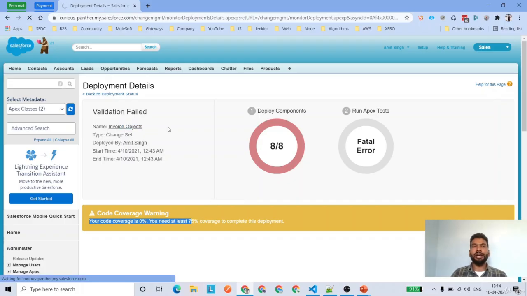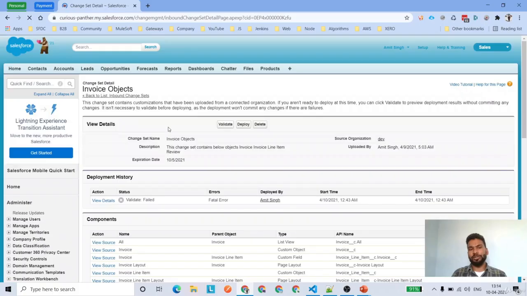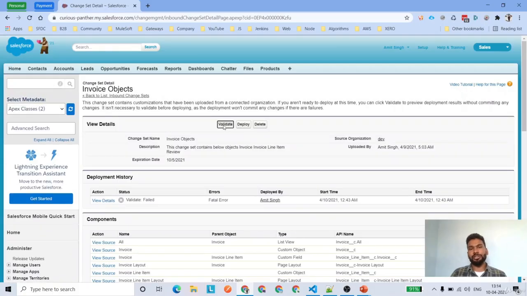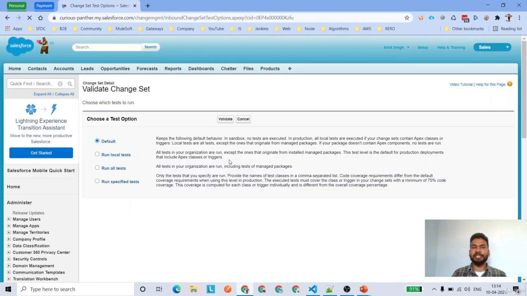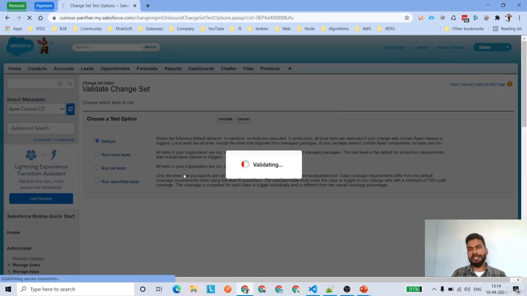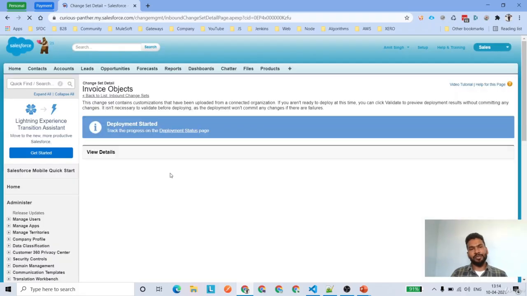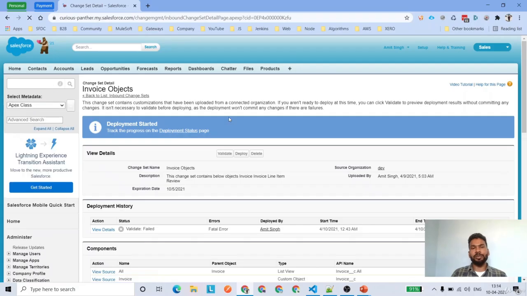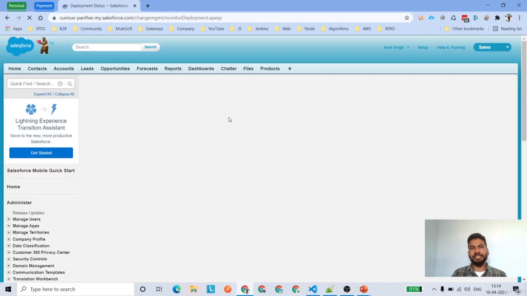Now I wanted to go ahead and deploy using the default option. What the default option is going to do is check if my changeset contains some sort of customization, then it is going to run the test cases. If my changeset does not contain any sort of customization, then it is not going to run the test cases. We are going to just validate, and if the validation is successful, we are going to deploy our changeset. So we'll go to the deployment status page. We will see how it is going to look.